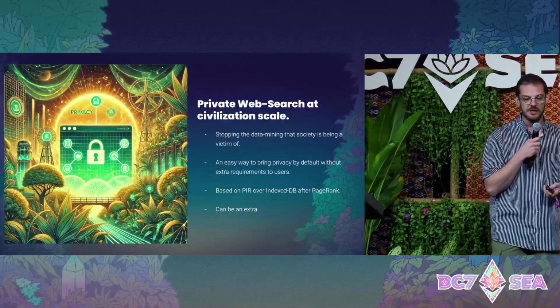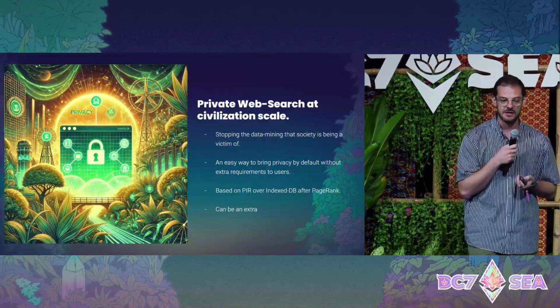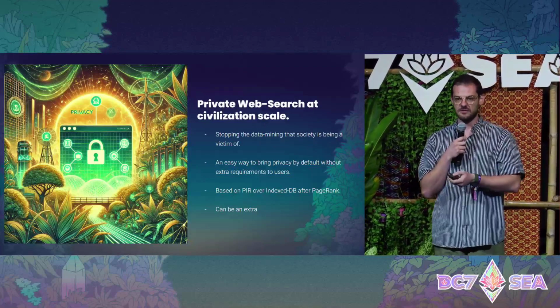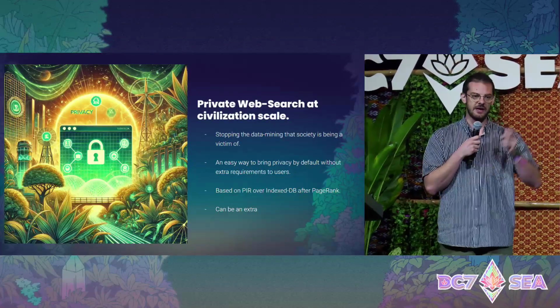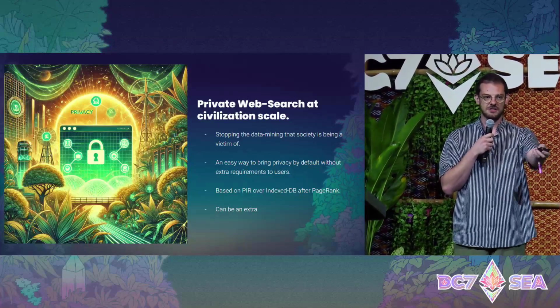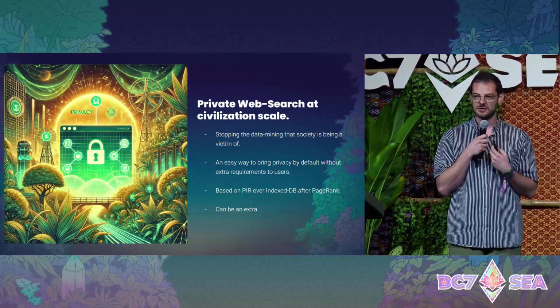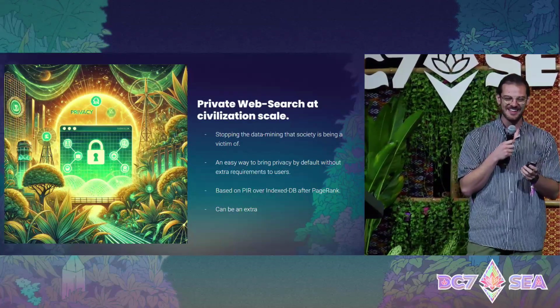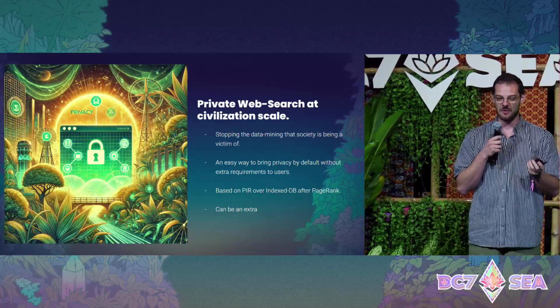The second one could be private web search at civilization scale. Imagine we can do these private information retrieval protocols, and we take Google's index database, we perform an encrypted search, and we get encrypted results out of it. So we are just bringing completely private web searching, no incognito mode stuff, for anyone to use.